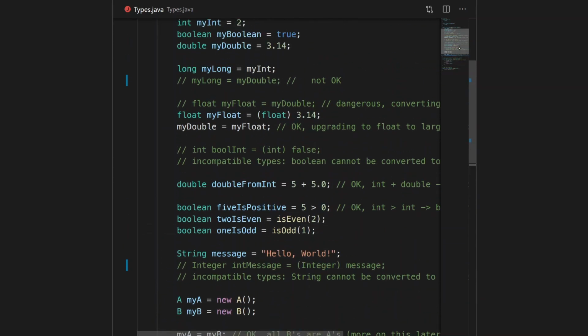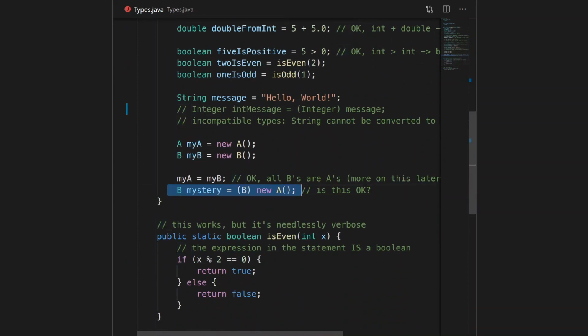Let me say that again. Up here, anytime I tried to make one of these invalid type conversions, the Java compiler stopped me from doing it. I was told in advance, before I even ran my program, that I was doing something that was not okay. I was trying to fit a square peg into a round hole. But down here, in this example, I was able to compile okay. I was able to get my program into an executable state. But the moment I ran my program, the program crashed.